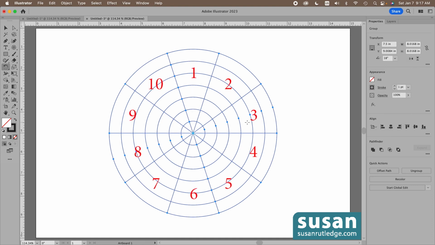Now I have the 10 pie pieces I asked for, but I asked for 6 concentric dividers. Let's count them. I have 1, 2, 3, 4, 5, 6, 7. For some reason, Illustrator always adds an extra concentric divider, but when we begin to manipulate these and remove some of these pieces, Illustrator is going to automatically remove this outside concentric divider. So just don't be concerned when you see it go away.